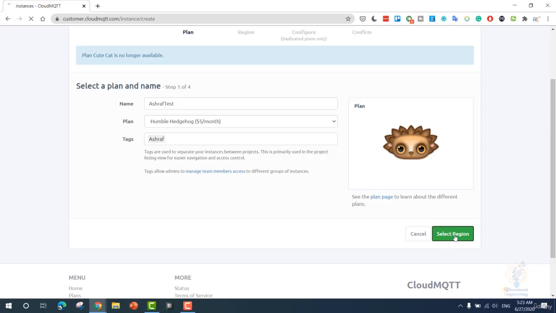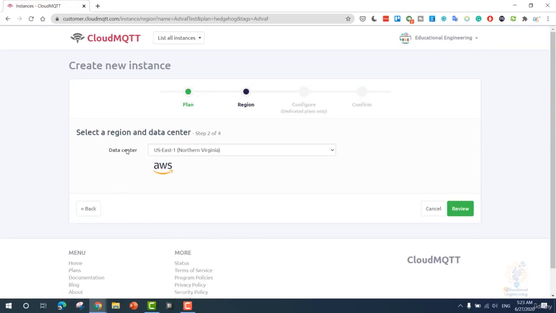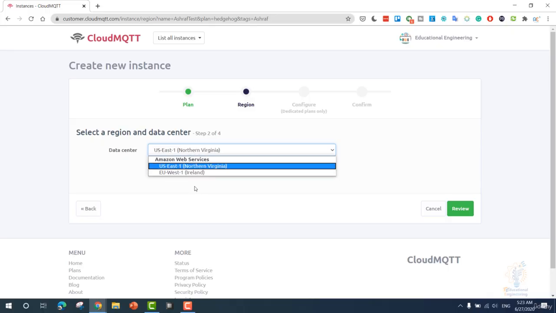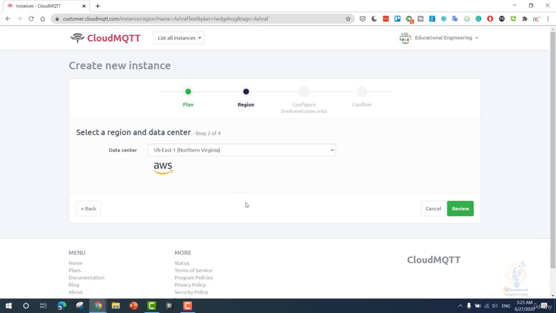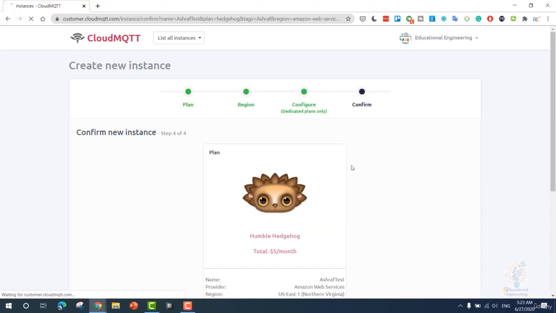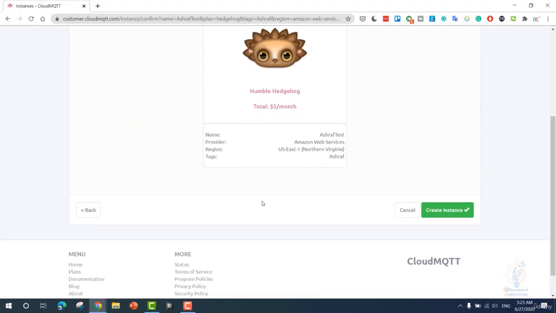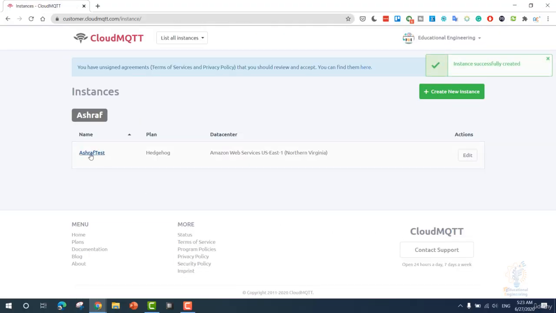Then select region. After creating this, you can choose the data center closer or the closest one to you, depending on your location. I will leave it at the default, then click review. At this point, you only have to click create instance and you will have your instance up and ready. This is it. It's called Ashraf Test.